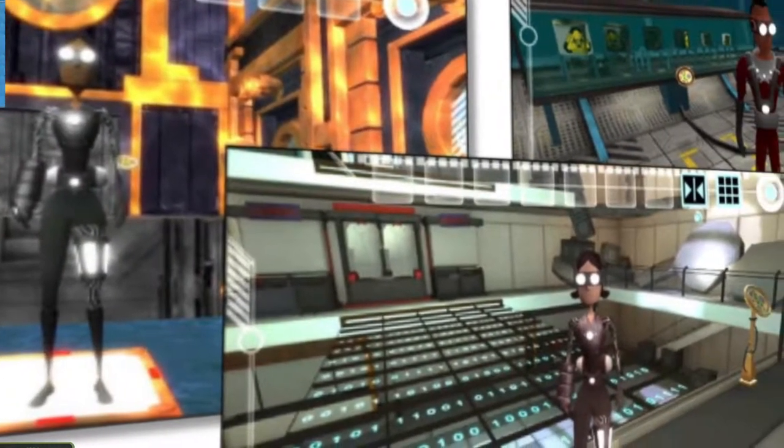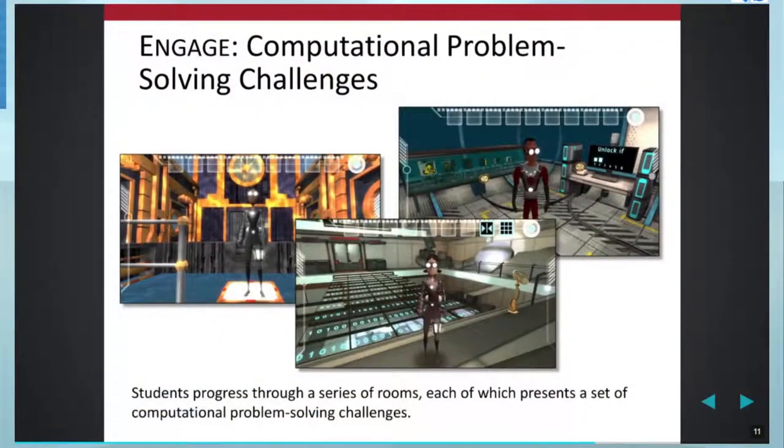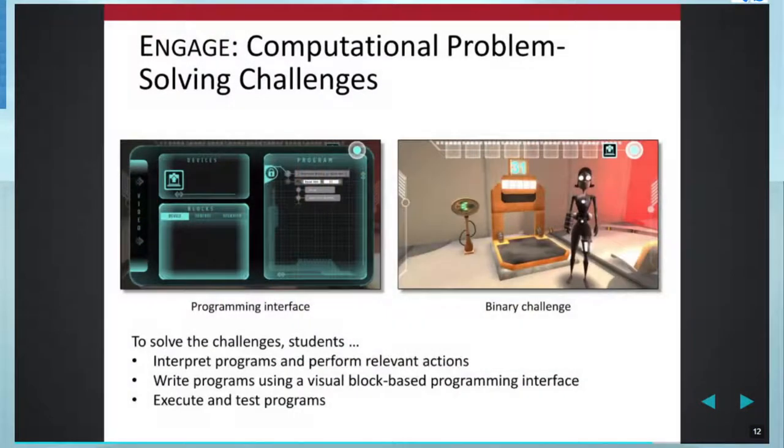There's some really interesting future work here looking at procedural content generation, which we can talk about in the Q&A if you're interested. And really the purpose of it all is to enable them to solve computational thinking challenges, but in a way that's completely story driven.